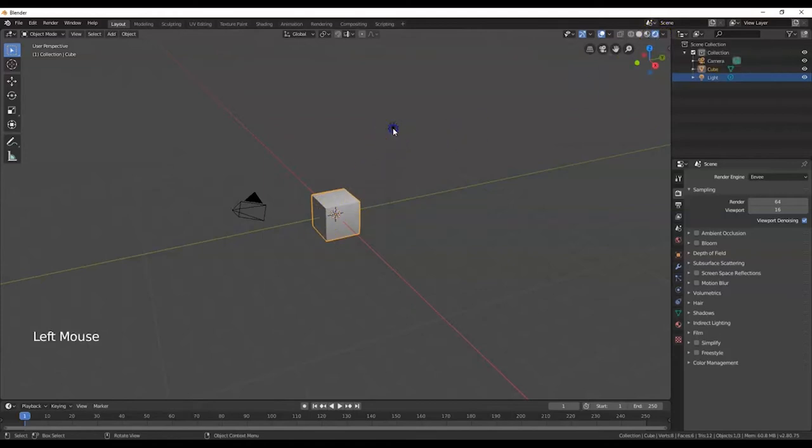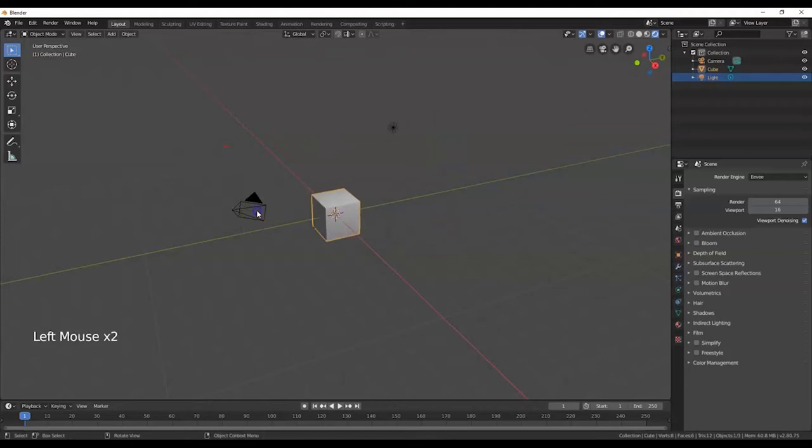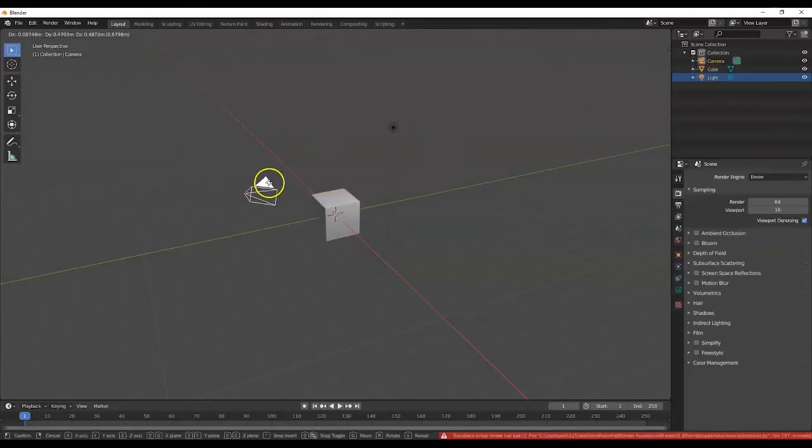I can select the sun here, G for grab, move it over. See, now there's light over there as well. I'm going to right click to turn off the tool. There we go. To select an object, simply left click it. I can hit G for grab and move it. Then I can right click and turn off the tool, and it'll return things to how they were.